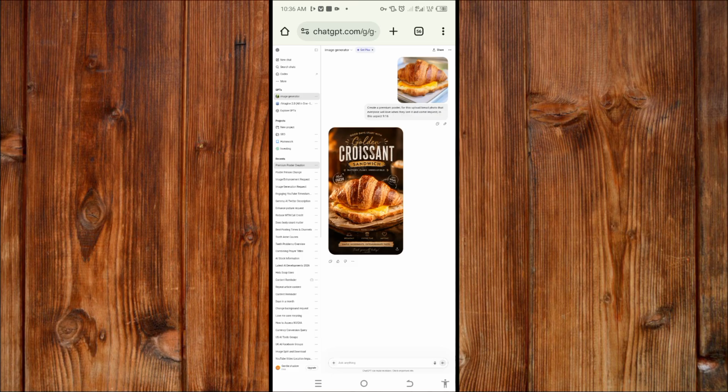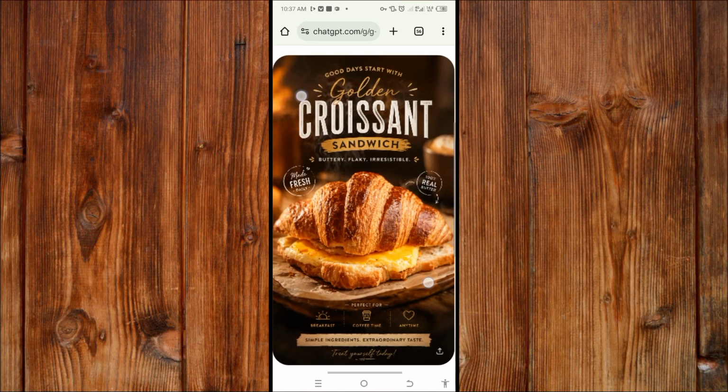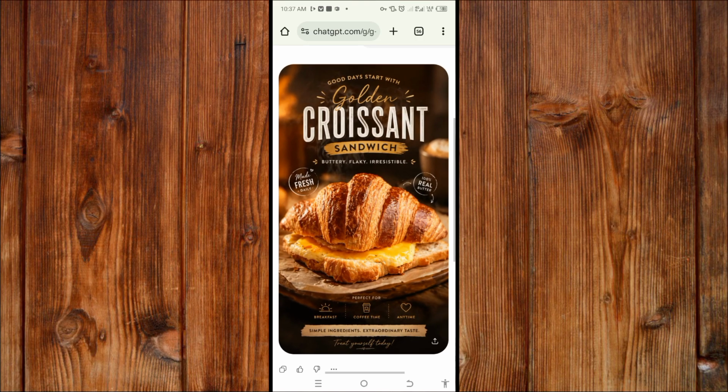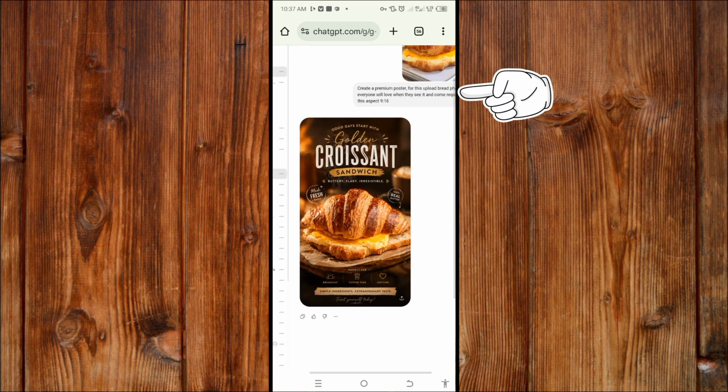And here is the result. You can see how it designed a poster here. You can see how it looks. Now in the prompt, you can tell it about your logo, even the text you want, your logo text, the color you want. But if you don't know how to do it, you can write only your logo before typing the aspect ratio you want it to be in.